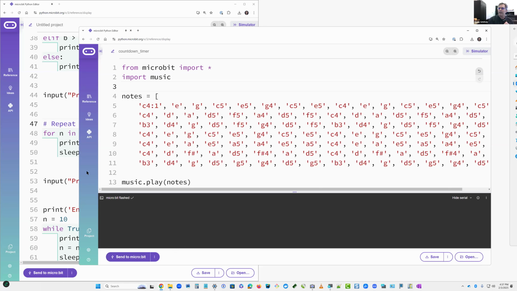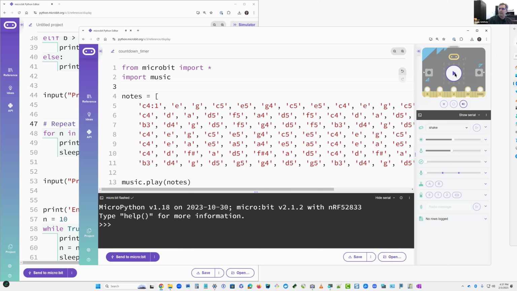Okay. Now, another thing we could try is in the simulator. Was that audible? Okay. Anyway, hopefully you all can hear it on your microbit.